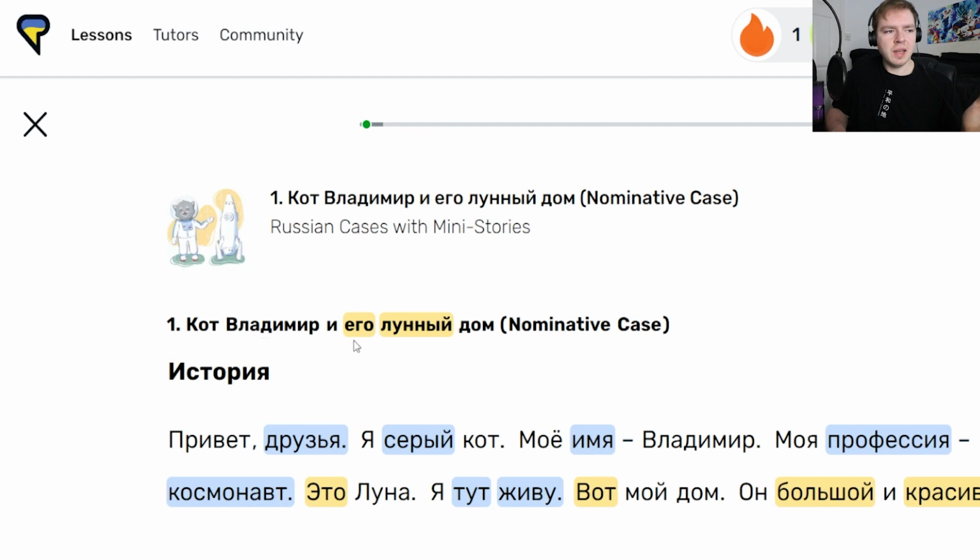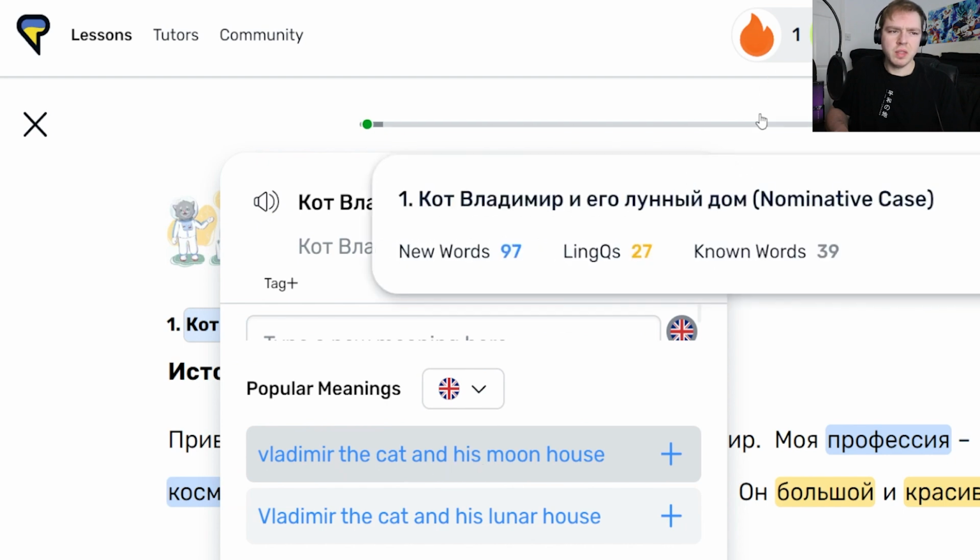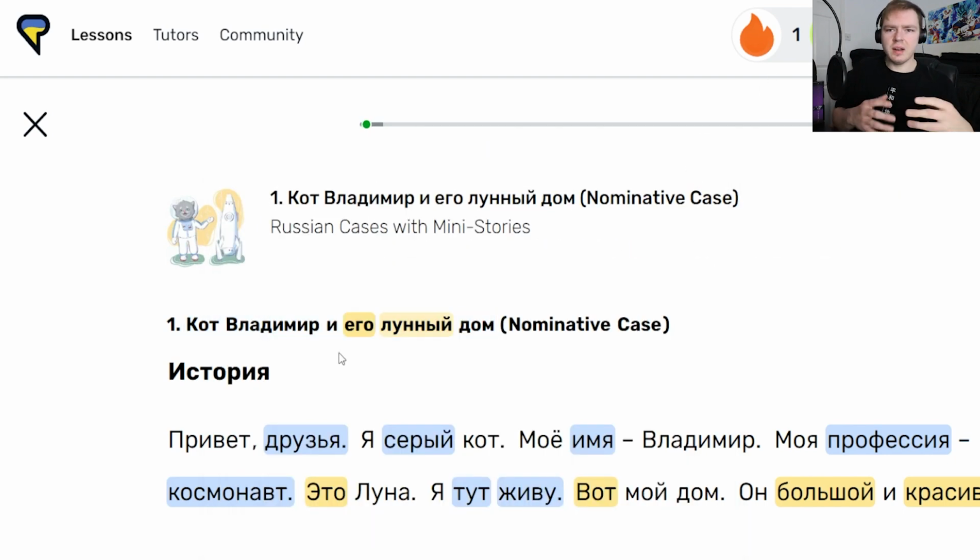So we got kot Vladimir I ego lunie dom. Cat Vladimir and his moon house. Vladimir the cat and his moon house. Oh, Vladimir the cat. Interesting. And literally like that, you can just go through something like Link and piece together what sounds each character makes, and you can just break down all of these words. You can look at literally whatever word you want. And again, I know it helps because I do know some of the characters' sounds anyway, or at least roughly what sounds they should make.